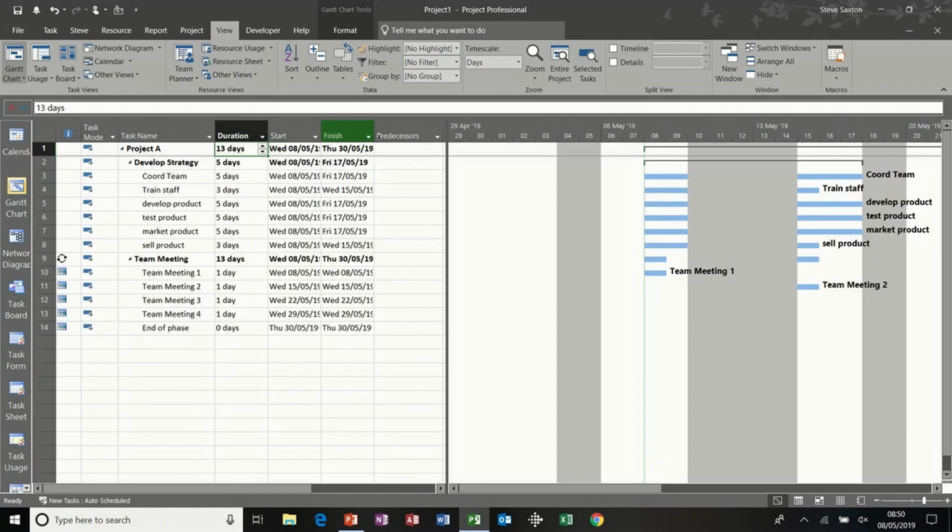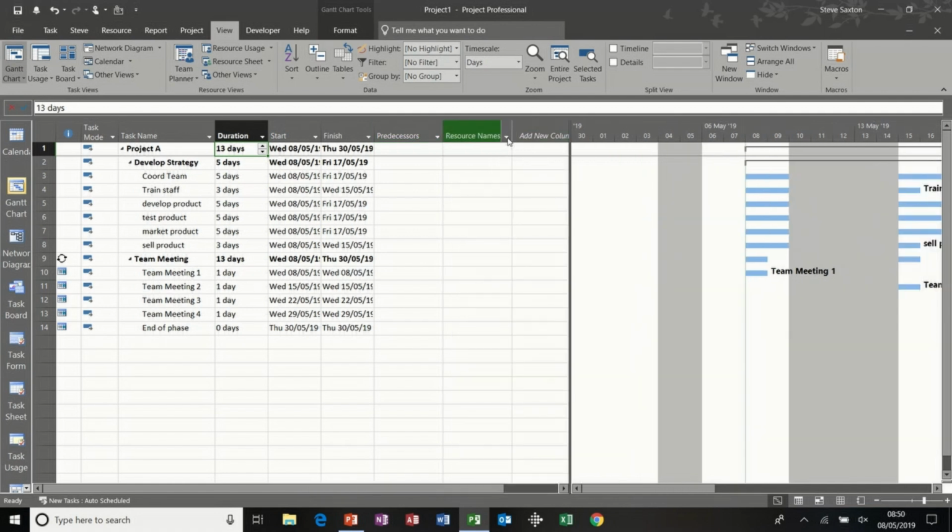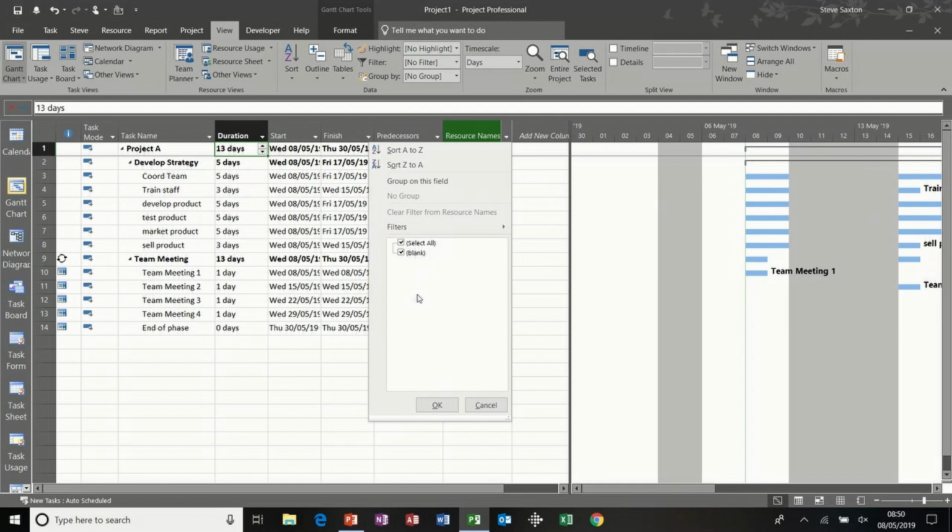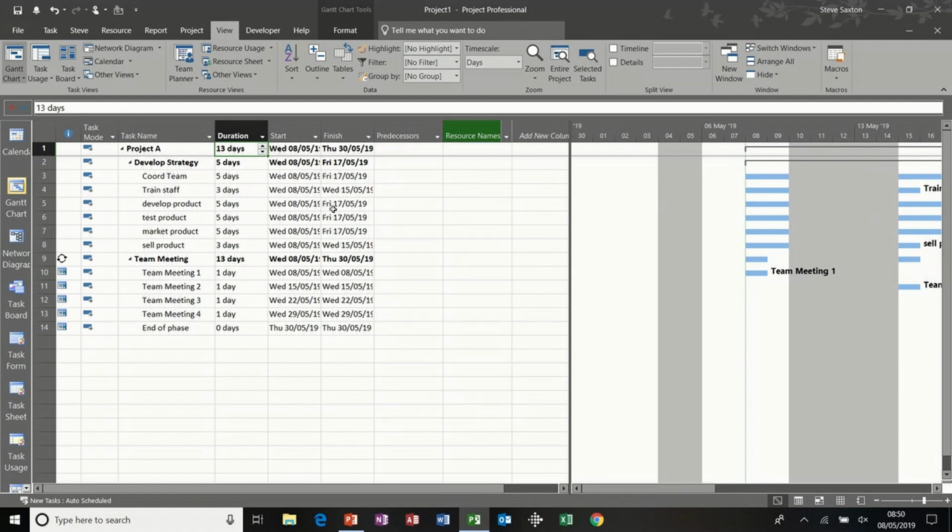So these are quite useful, because if I move this curtain across a little bit, on the resource names, for example, you could select, I know I haven't got any resources at the moment, you could filter by a specific person, and then that would give you just their tasks.